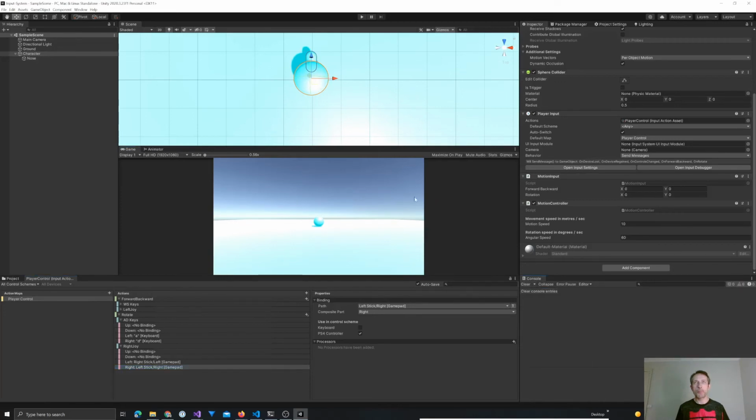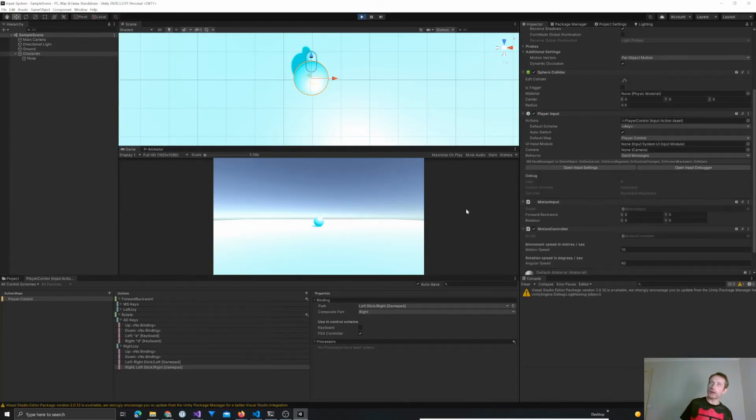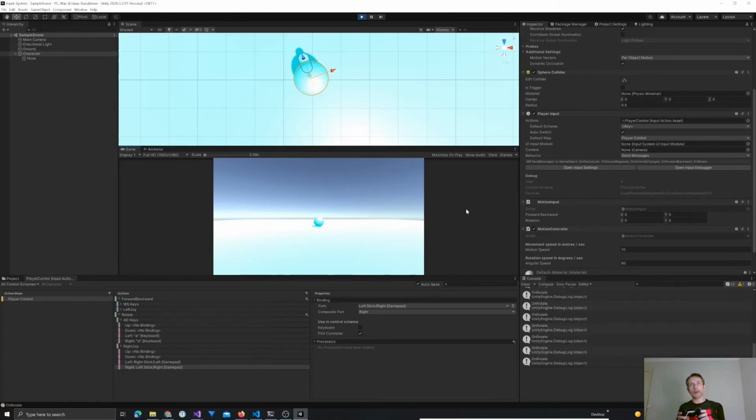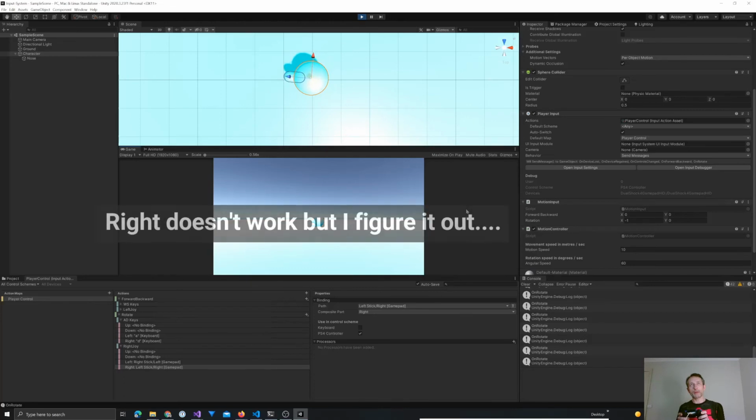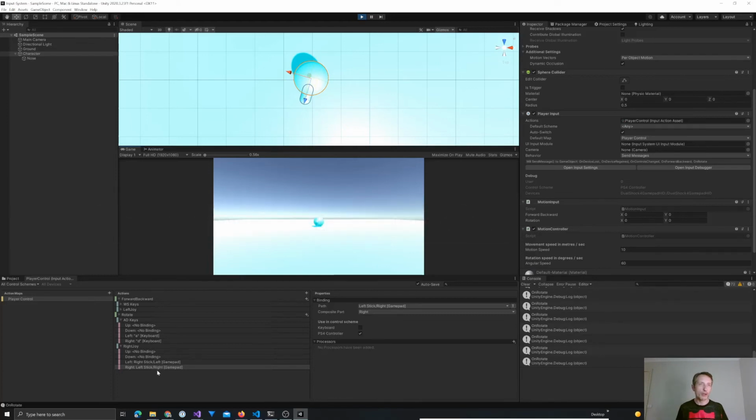That basically should work. So now if I hit play and grab my joystick, and if I use the right joystick, okay, right's not happening, but left is happening. What went wrong? Because I chose the wrong, okay, fine. Stop.